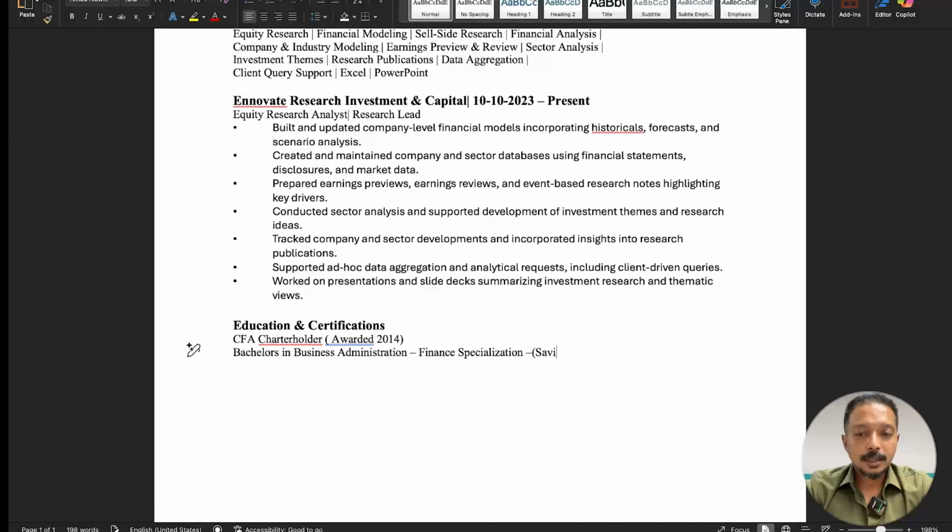Right? So I've done finance specialization. And then if you want, you can also mention the exact name of the university, right? Do not write the old university name. For example, Pune University is no more known as Pune University. It is known as Savitribai Phule University, right?